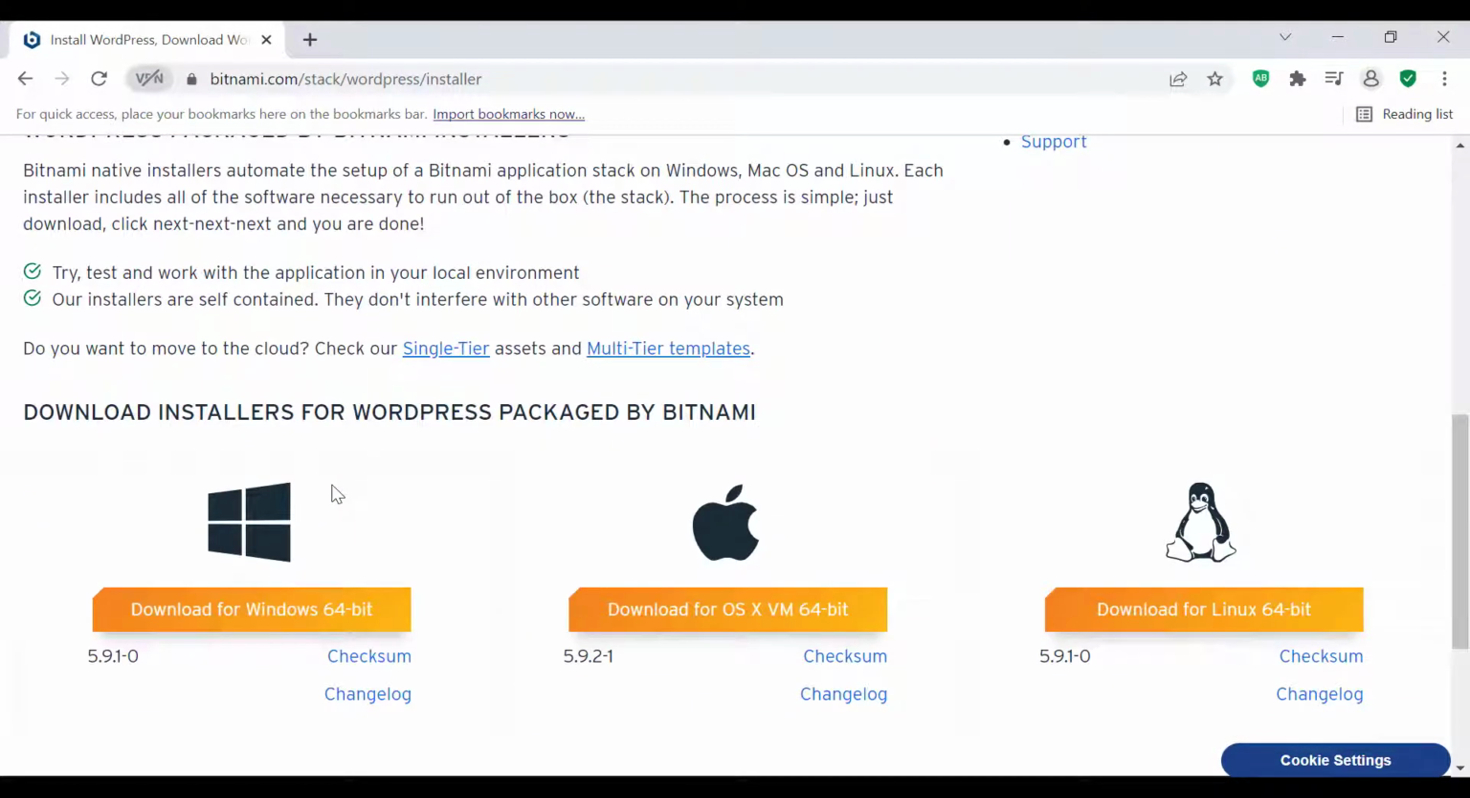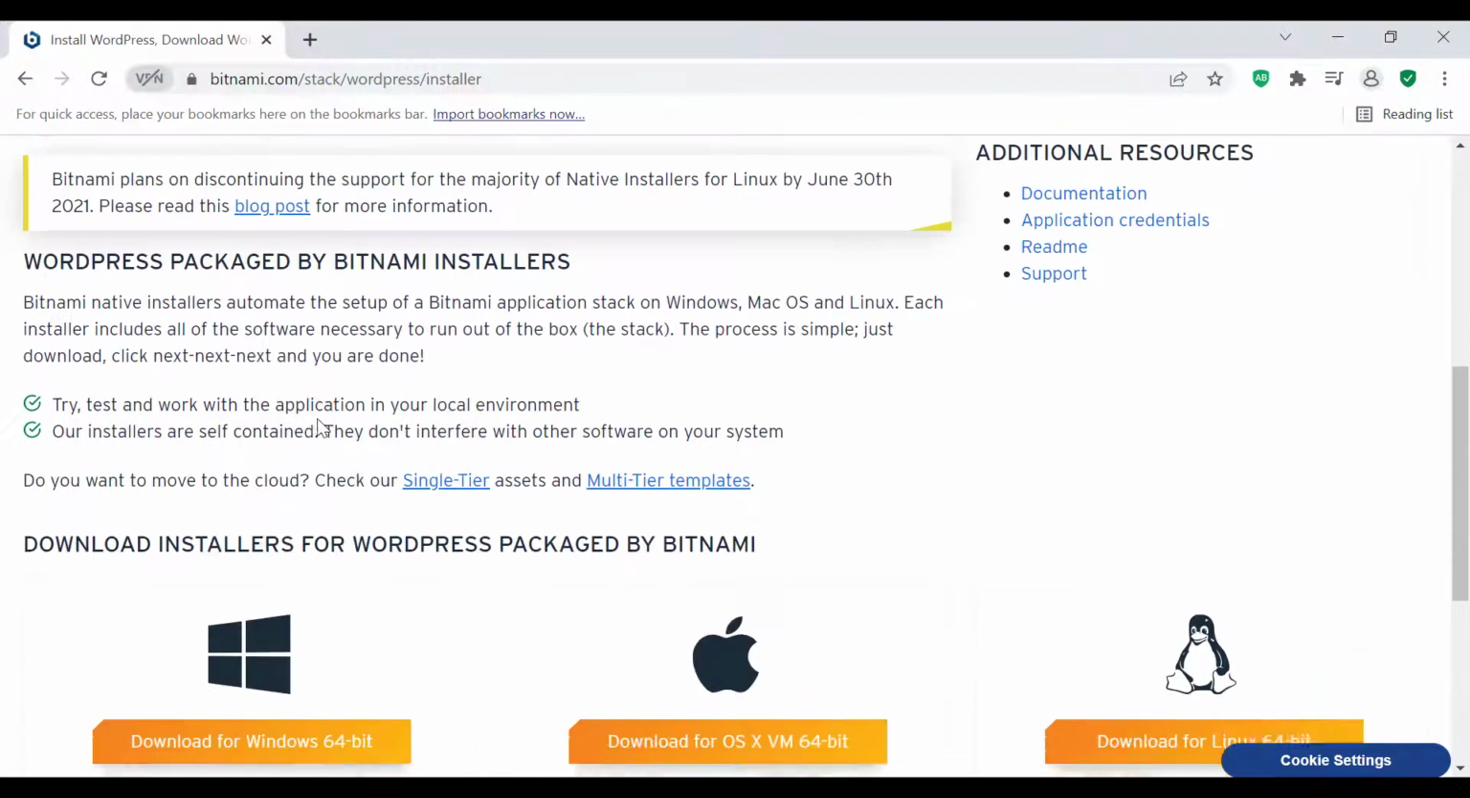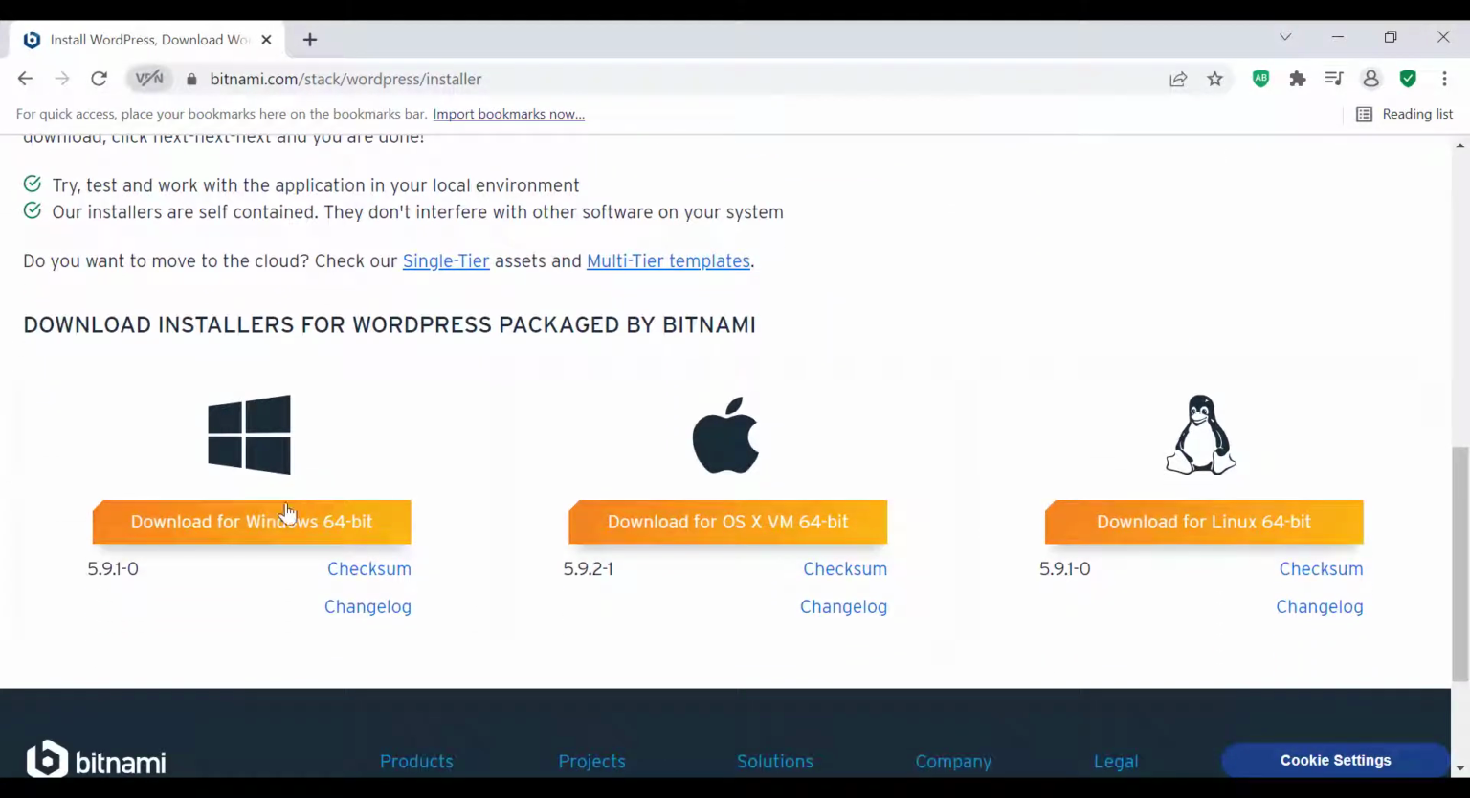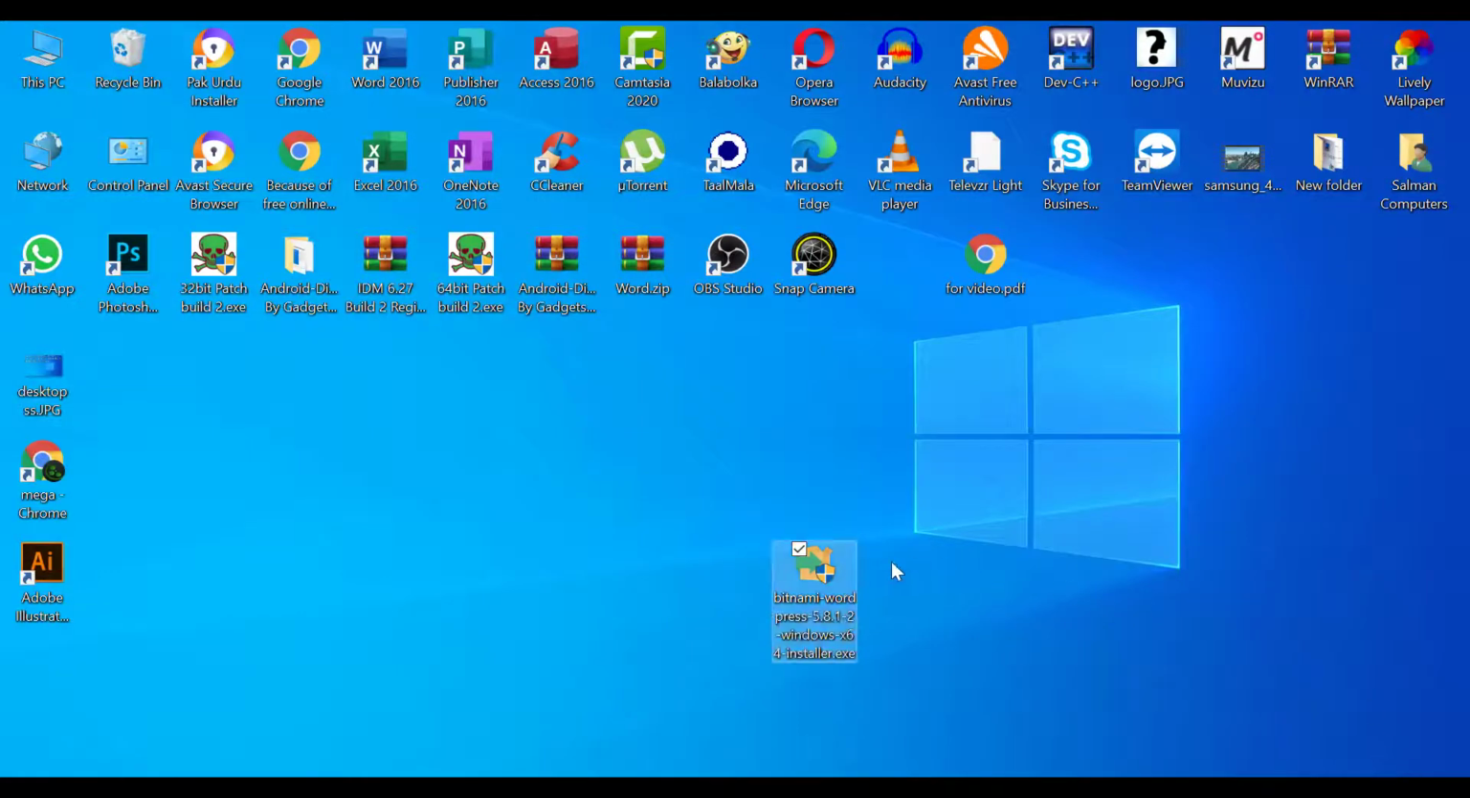Scroll down. In the download section, there are 3 download buttons. First for Windows, second for Mac operating system, and third for Linux. I need it for Windows. You can download according to your requirements. I have already downloaded it. Let's install it.